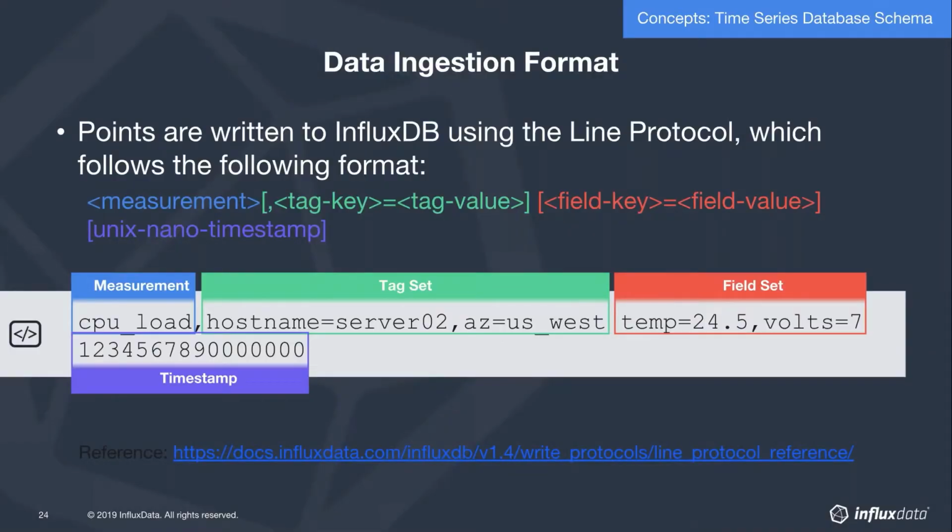Let's look a little bit deeper into this data ingestion format. Points are written to InfluxDB using this line protocol. And this is a little bit better of an illustration, I think, that shows you exactly where your measurement, tag key, and tag value go, as well as your field key, field value, and then, I guess, a Unix nano timestamp. This is how you input data. I know this seems probably a little bit abstract right now. I'll show you an example of how exactly you might populate your InfluxDB instance with test data, for example, if you're just interested in jumping in and playing around.